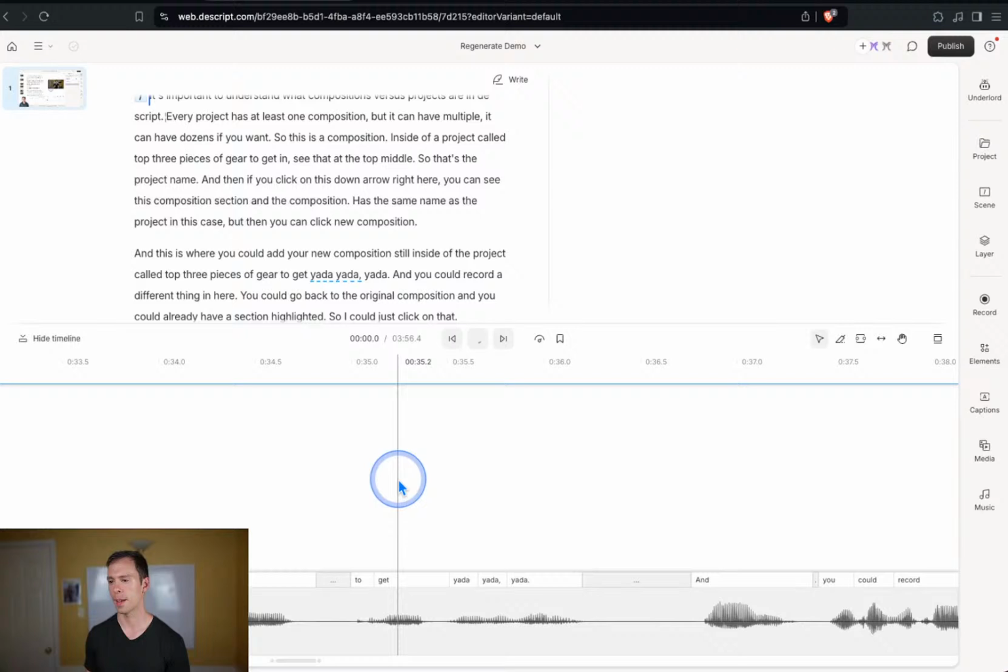Okay, so the words "yada yada." The way regenerate works is you select that. What it does, because "yada yada" is not a real English word, it might do something unpredictable here. But let me play this before I regenerate it, and let me know if you can't hear this through the live stream.